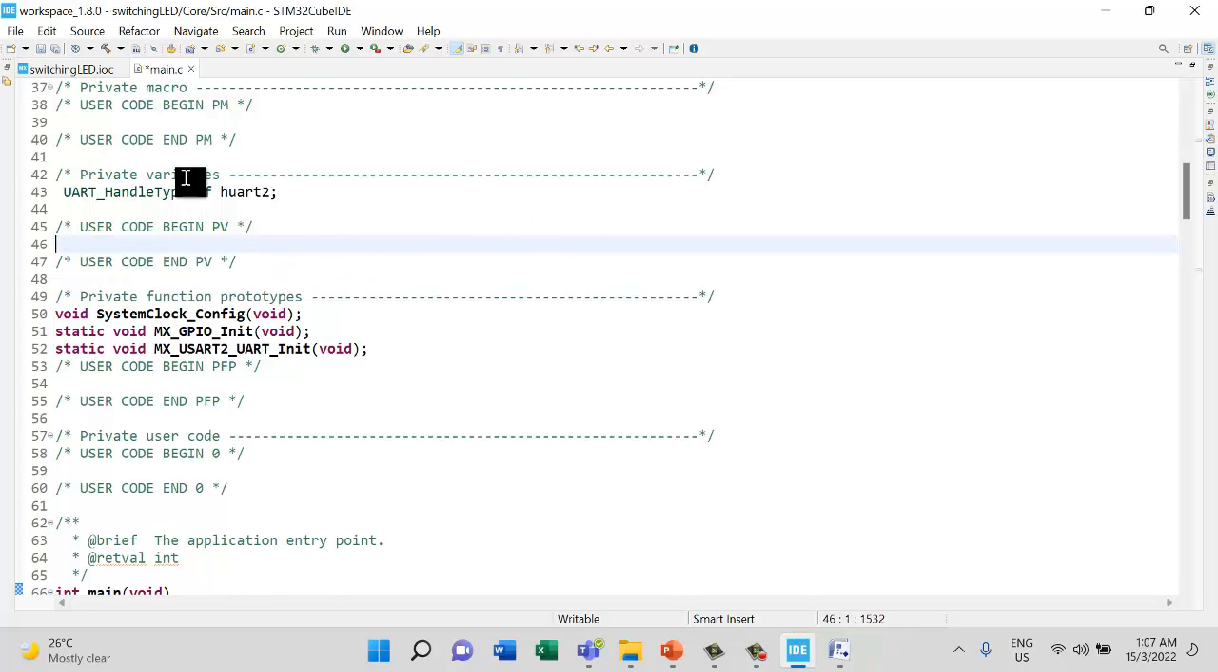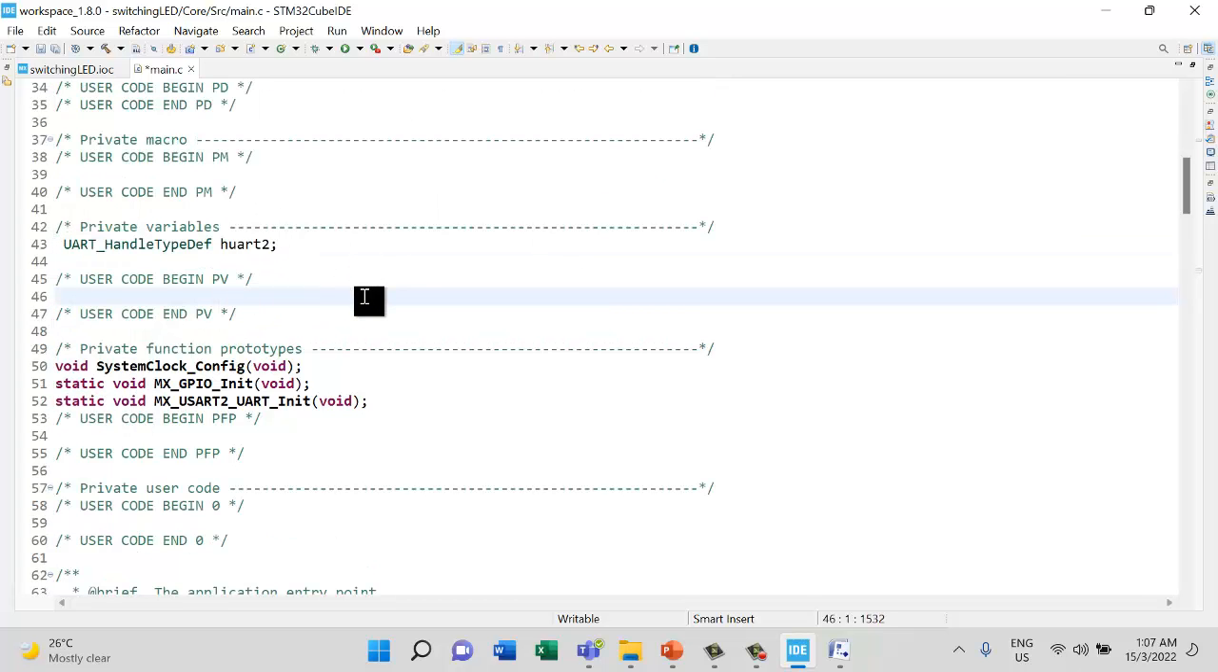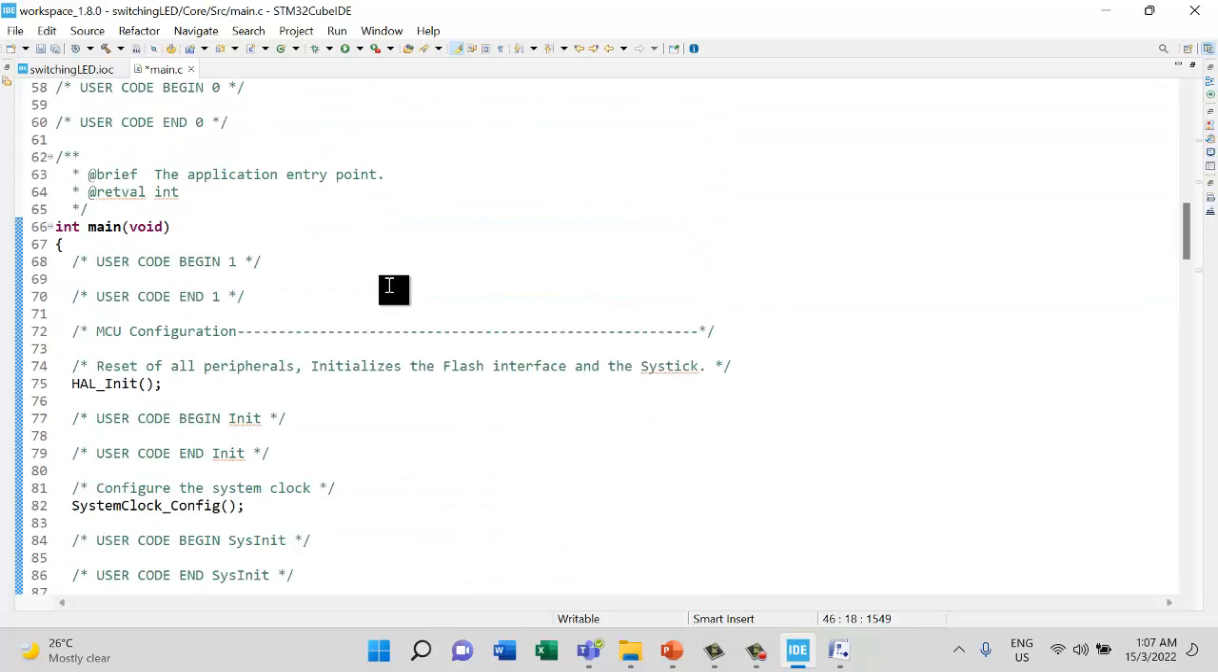Go to the global section and type here character, and say 100 empty spaces for the buffer.